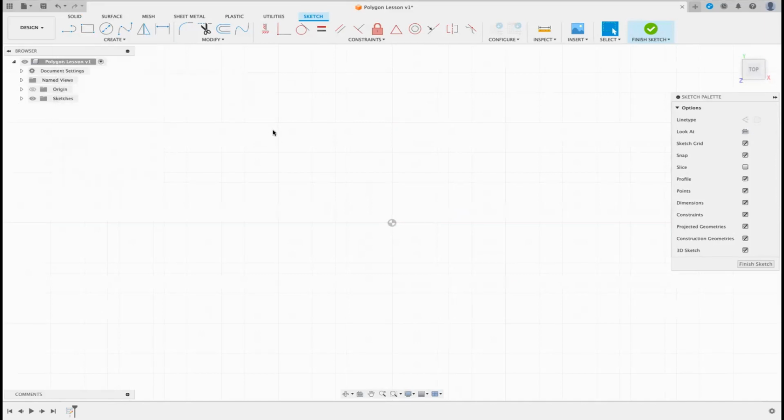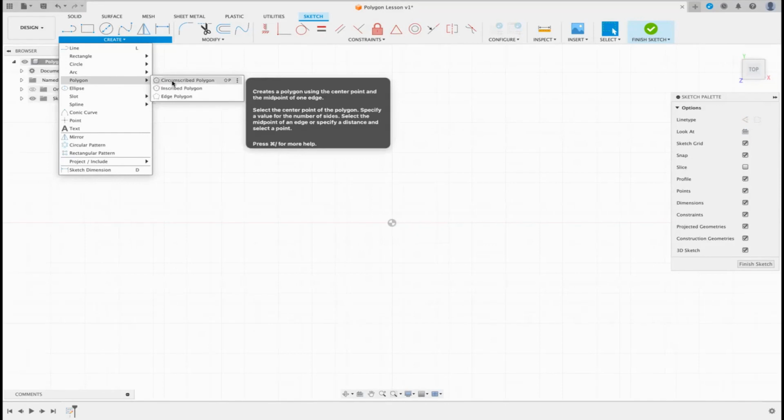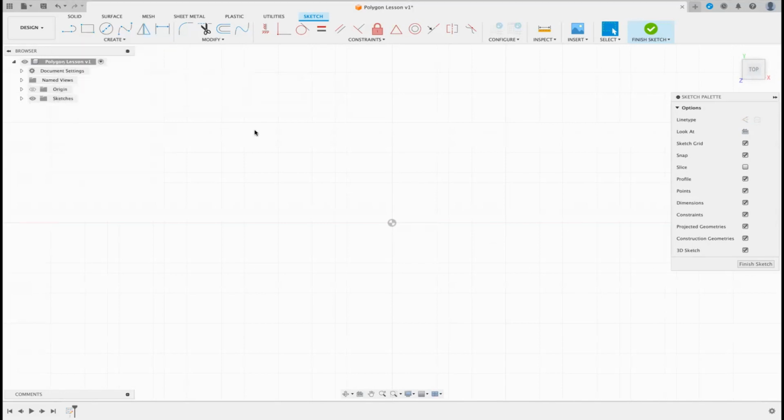I don't know whether I've mentioned this before, there is a shortcut using the S command. The way that works is if we go here with create polygon, and if we go circumscribed, I so nearly say the wrong word, circumscribed polygon. If you click here, there is one that says pin to shortcuts. If you just click the letter S, you will end up with your shortcuts menu.